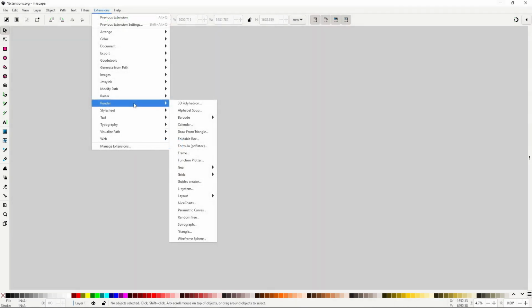The render menu has extensions that will build out some sort of path using algorithms. In my opinion, some of the coolest and most useful extensions are on this menu.